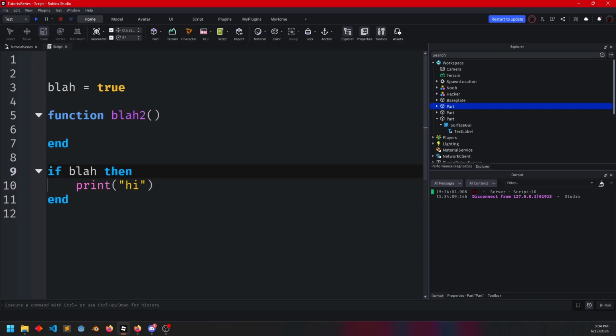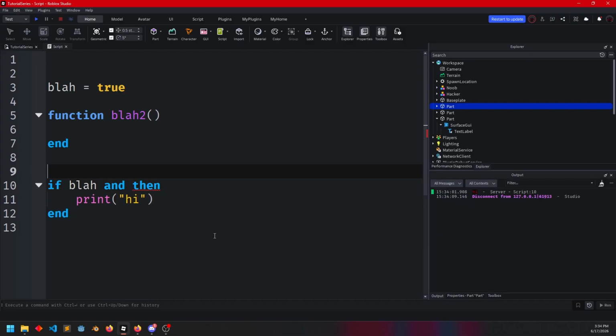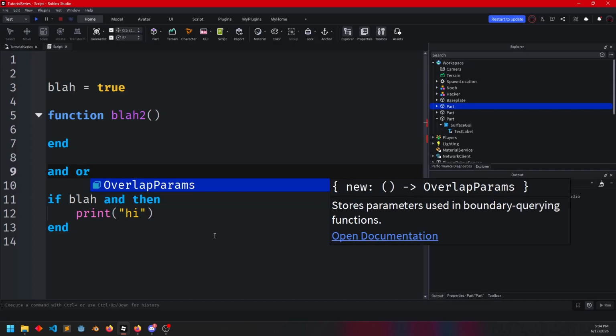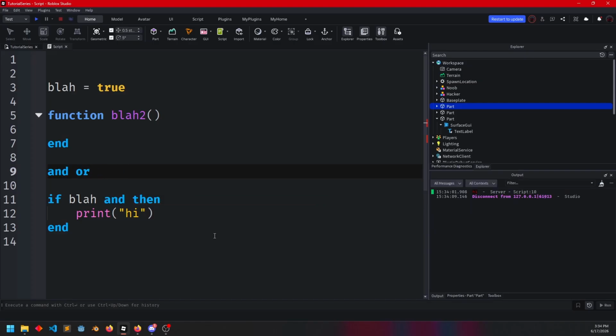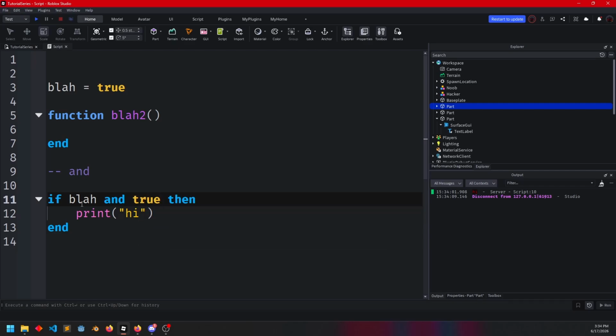Now you can also chain these together. So let's say I put and. So the other words you'll have for conditional checks are and, or. I'm not sure if there's XOR, I guess there's not. But you'll have and, or. So with and, it will let you say I have this true, okay? Since blah is true and this is true, then it will go into this scope.